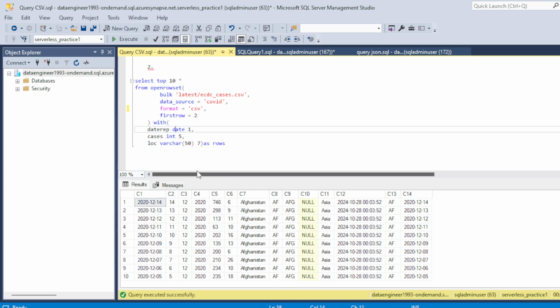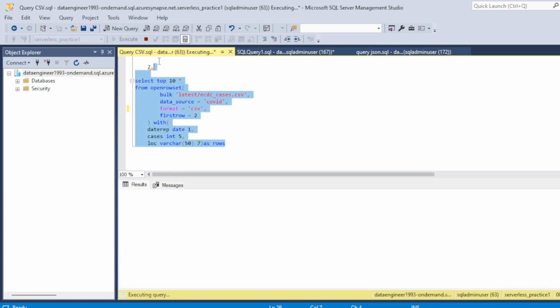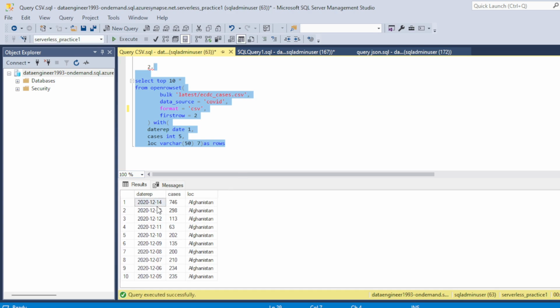Then here I can specify any other column like 2, 3, 4, anything, but here I am specifying column 5, and I know the fifth column represents the number of cases. So here I gave the name cases and then integer. In the same way the seventh column represents the location. So here I wrote location, column number 7, and its type is varchar. Simply now let's run this. Now we can see date, cases, location. This way we can specify the schema also.